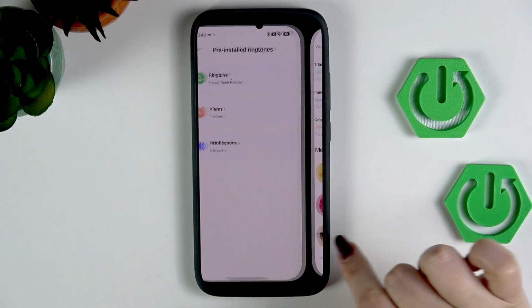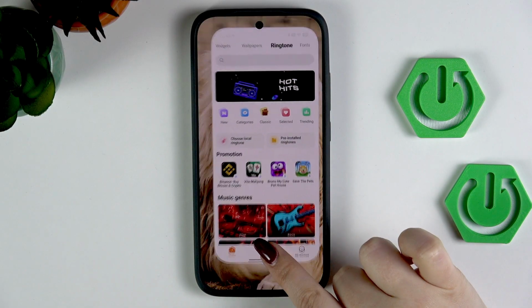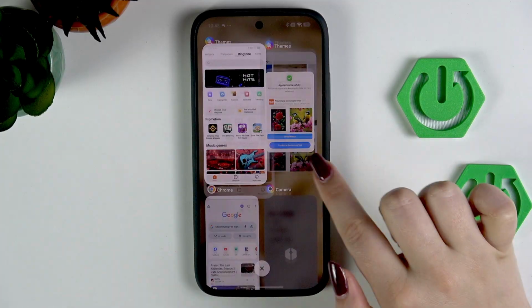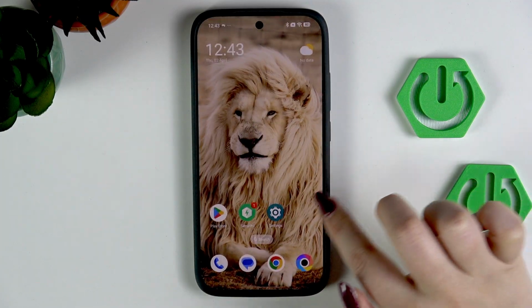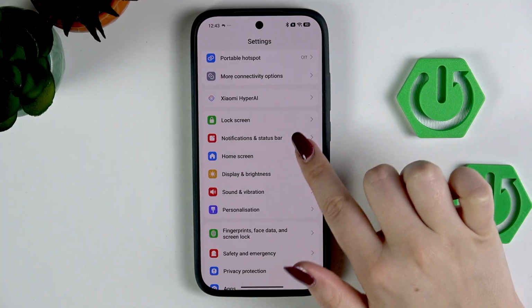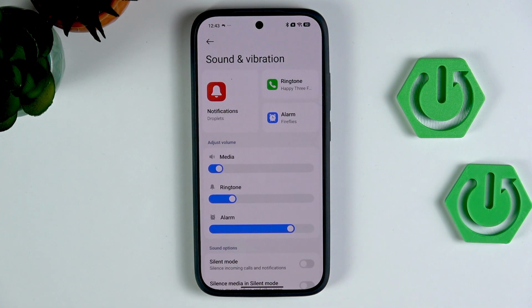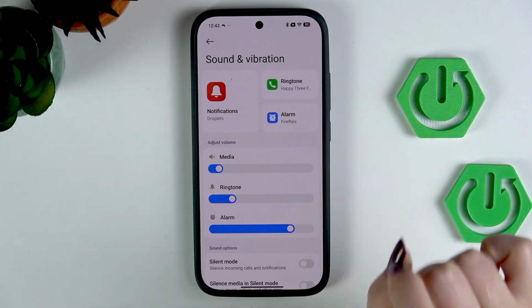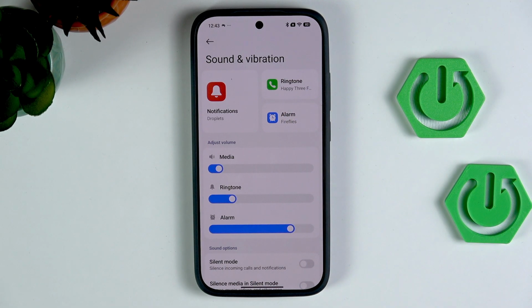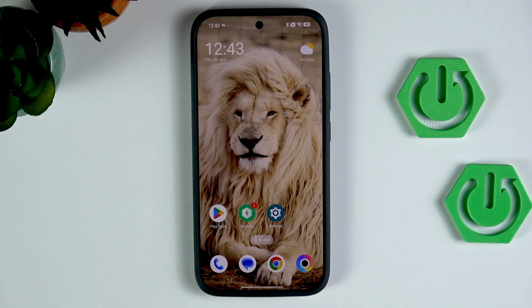Now we can go back to the settings. Let's go to the sound and vibration. And as you can see here, we've got a ringtone section and we've got Happy 3 Friends, which means that we just successfully applied our ringtone. Finally. All right, so that will be all.